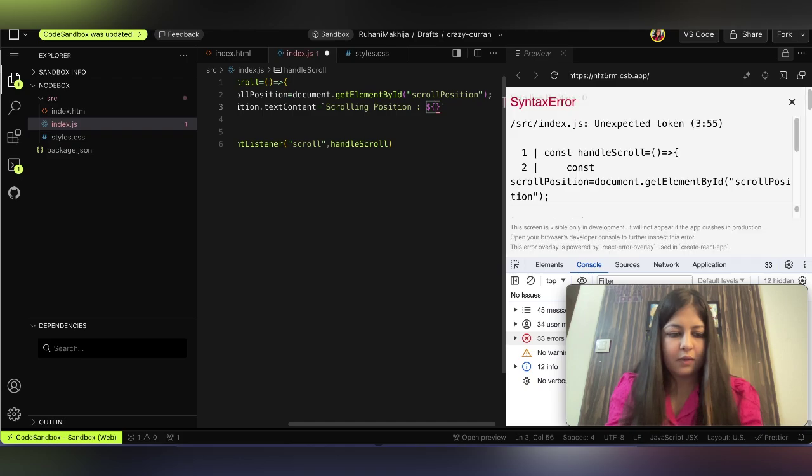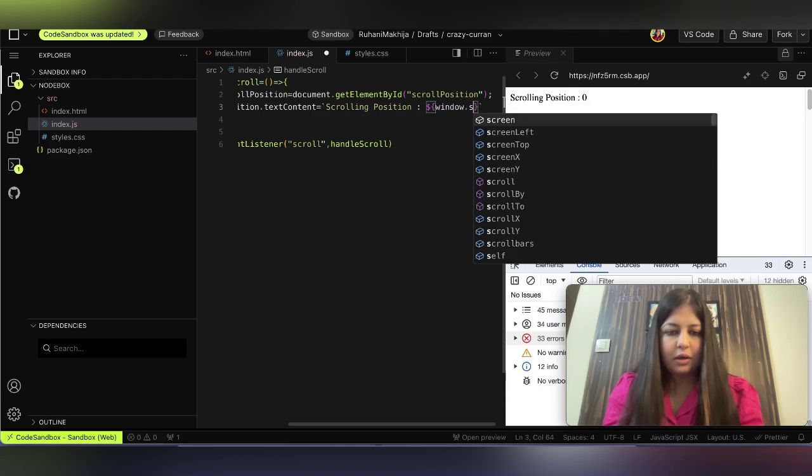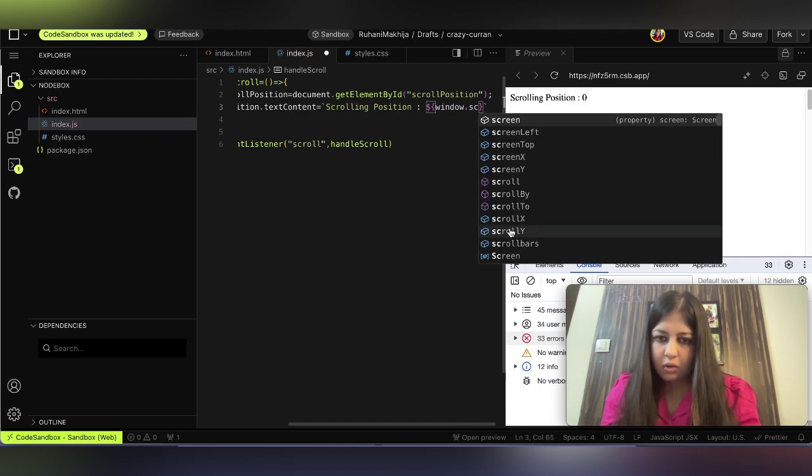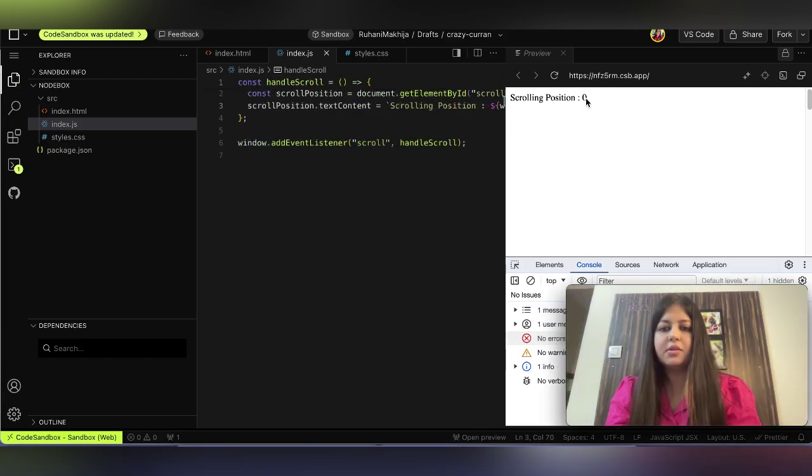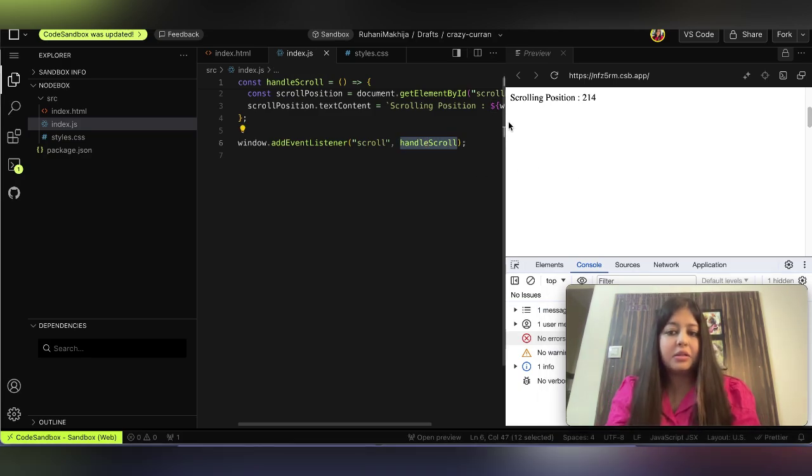Now how to get the value? We just have to do window.scrollY. Now let's scroll and check if this number is changing. So yeah, this handle scroll is working fine. But now what is happening is, whenever I scroll, it is changing at each position.